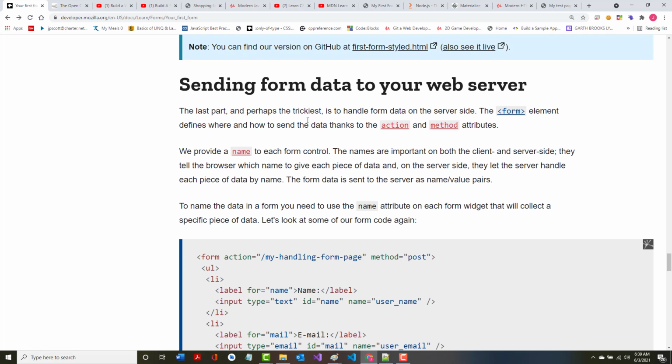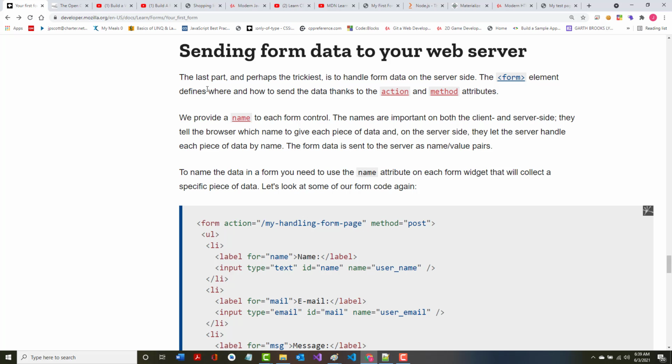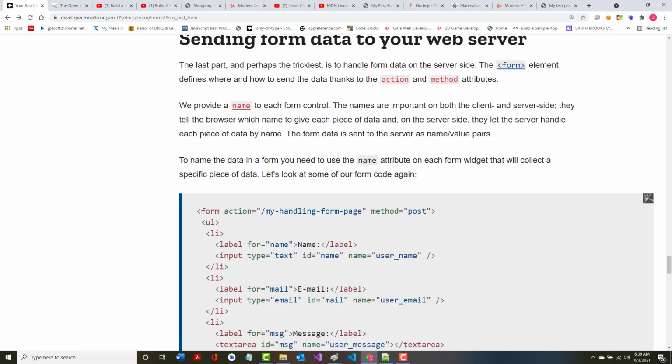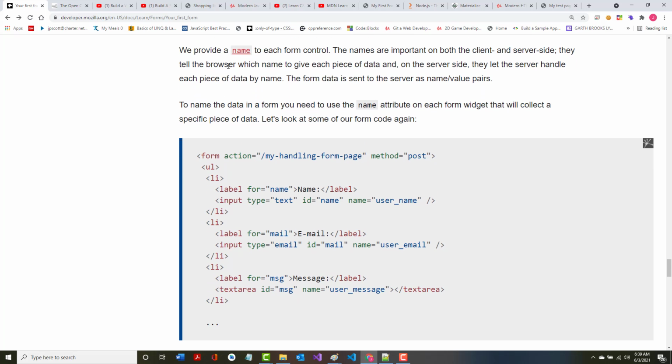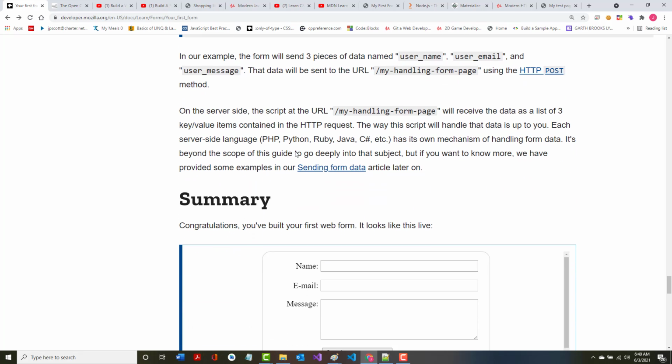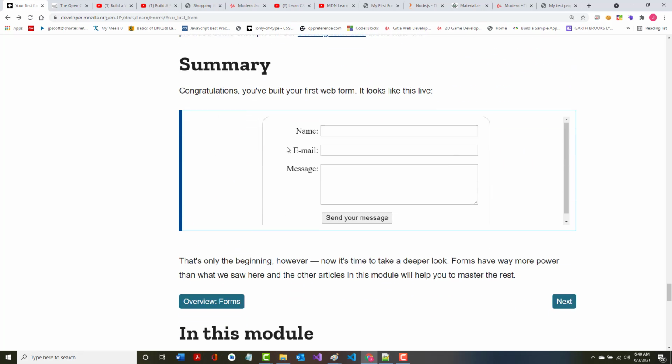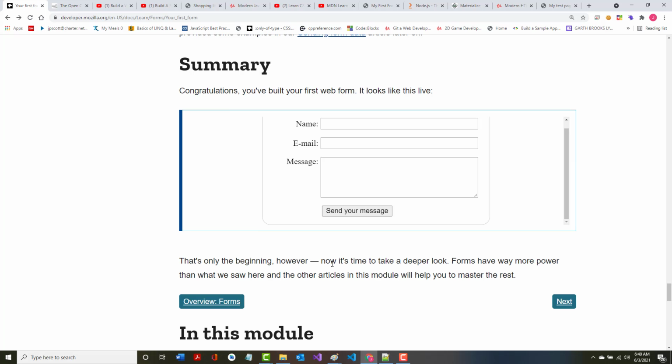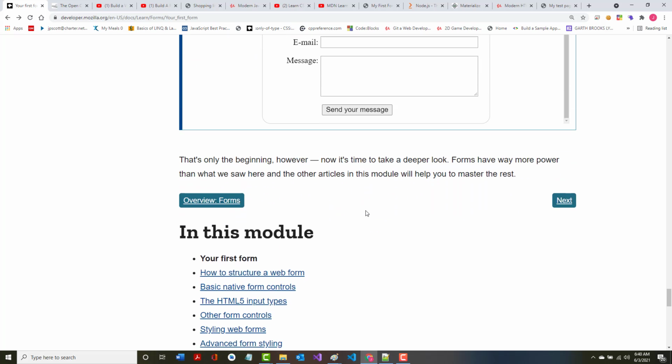The last part, and perhaps the trickiest, is how to handle the form data on the server side. The form element defines where and how to send it based on the action and method attributes. We've named each control. The names are important for client and server side. They tell the browser what to send for each control. That name attribute again is going to be used on the server side, is what they're saying. So that's what we have right now. This is only the beginning. It's time that we take a deeper look.